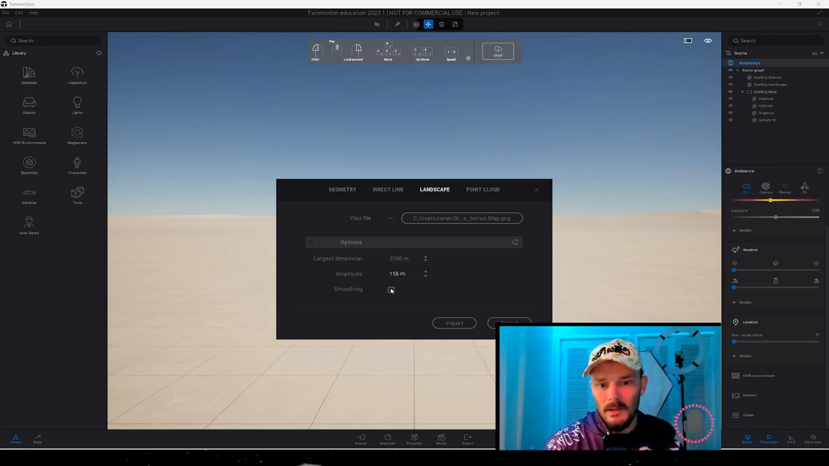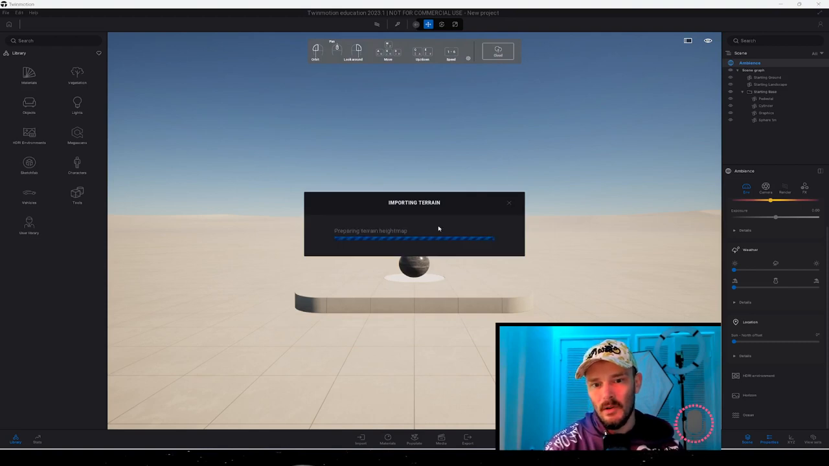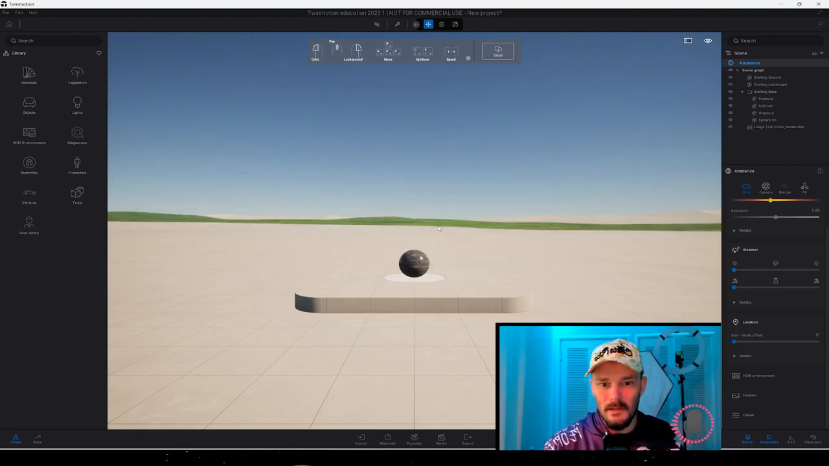Now, smoothing is good if you've got a lower resolution image. Anything below 6K resolution, I encourage you to put on smoothing. If you've got a higher resolution image, such as a 16K resolution image, then you might not need smoothing. Now, let me go ahead and press import, and we're going to see the import terrain process going through there.